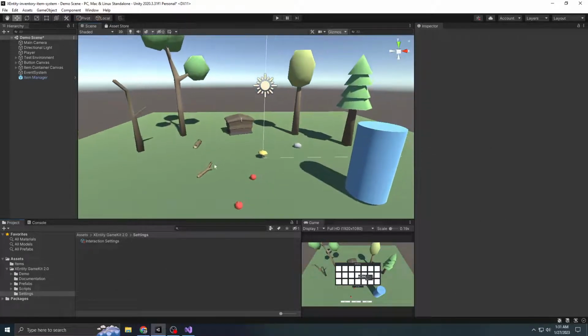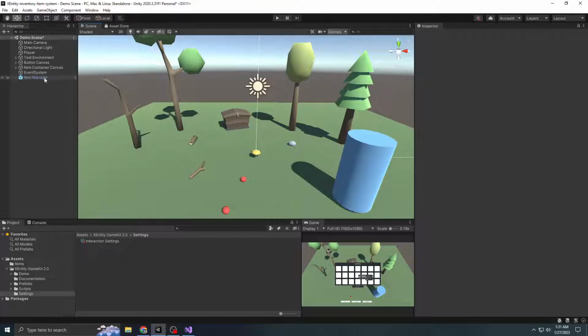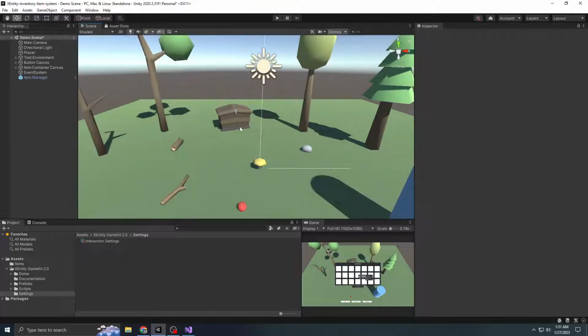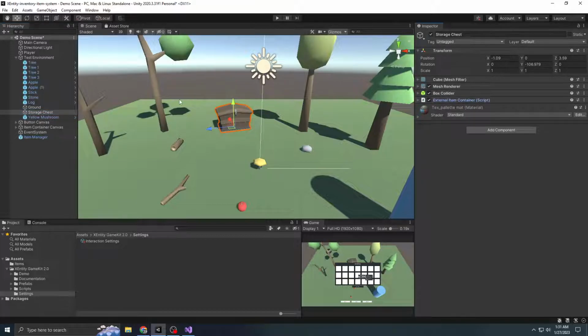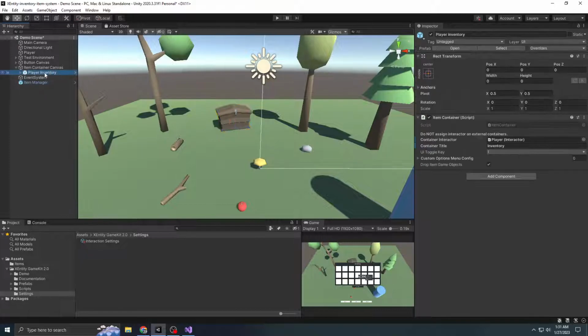Okay, so to save inventory, all you have to do is get a reference to whatever item container you want to save. For example, if you want to save this chest, you need to get a reference to this storage chest, this external item container. Or if you're saving the player inventory, you need to get a reference to this player inventory script. And what you have to do is call item container dot save data, load data, or delete data, basically. And you have to pass in a save ID. So if you save with the same ID, it will overwrite the data. So for different objects, you want to have different IDs, right?